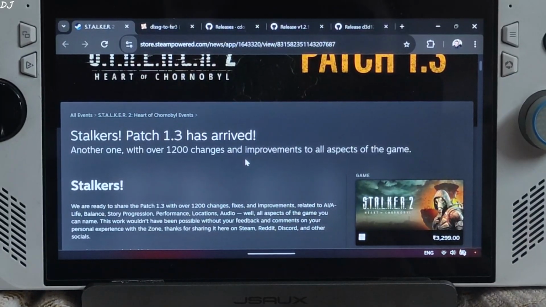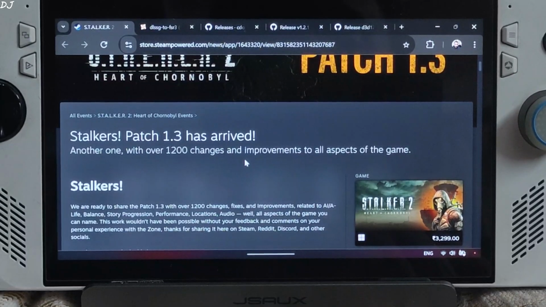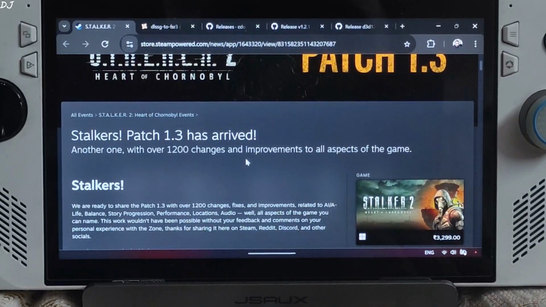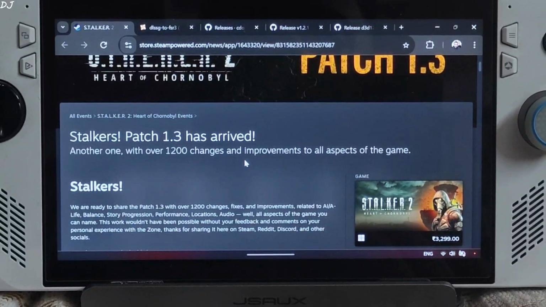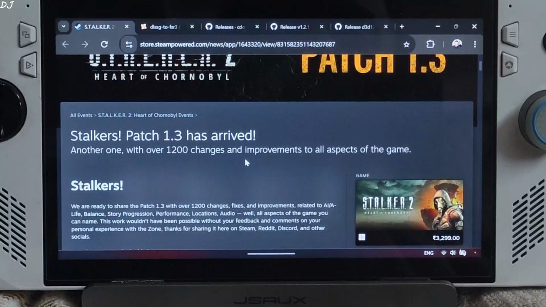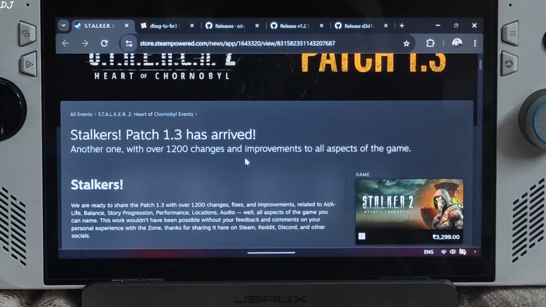I'll be honest, the game's performance is still very disappointing. I don't recommend playing this game on Rog Ally, but it's up to you. In this video, I'll be showing you how to use Nukem9's mod to combine XeSS subscaler with FSR 3.1 frame generation. The game officially supports FSR 3.1.